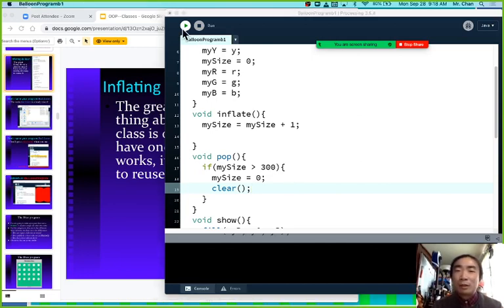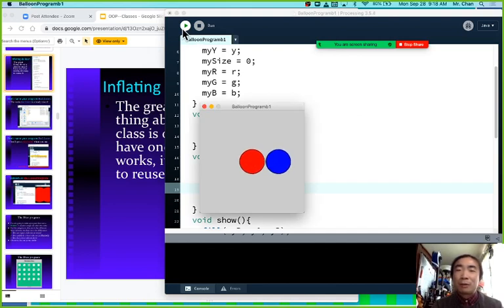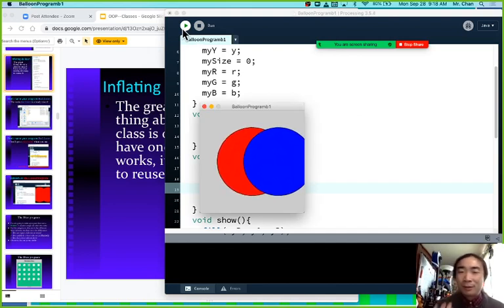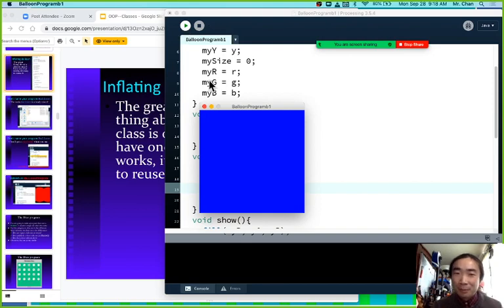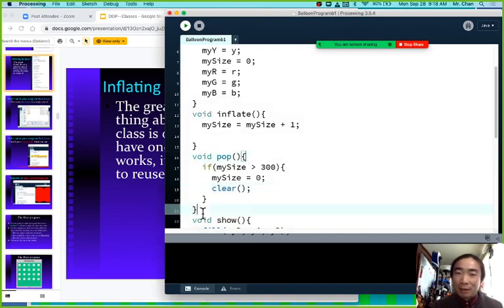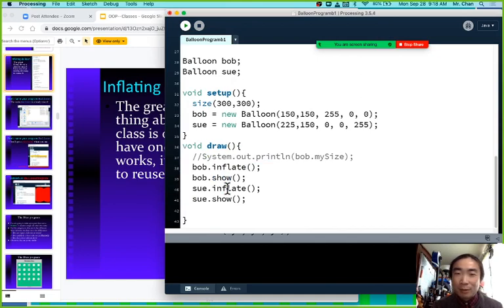If we press run, we notice that, oh, after you move the code, hey, Mr. Chan, you didn't call your function. You didn't tell Bob and Sue to pop. So that means the program keeps drawing itself, right? After we added this, you have to be sure to use it down here. Bob.pop.